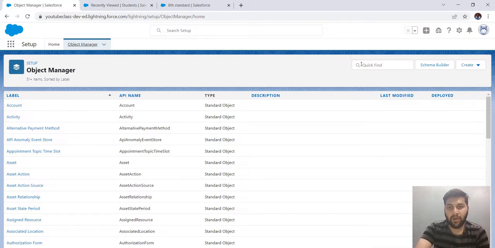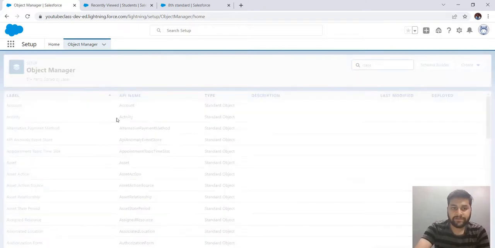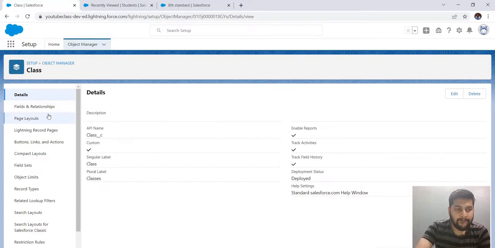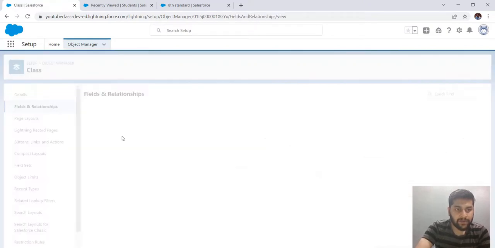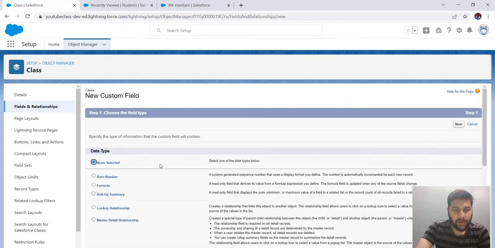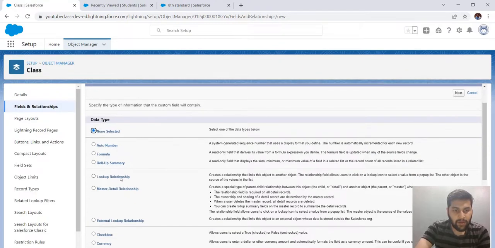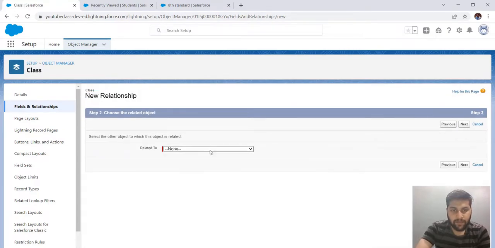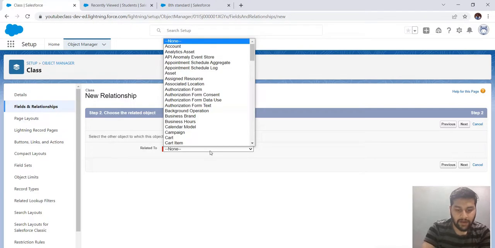So to create a lookup, we go to the child, which is a class. So we go to the class, and go to fields and relationships, and then new, and then we have a lookup relationship. Create next, and we select school.